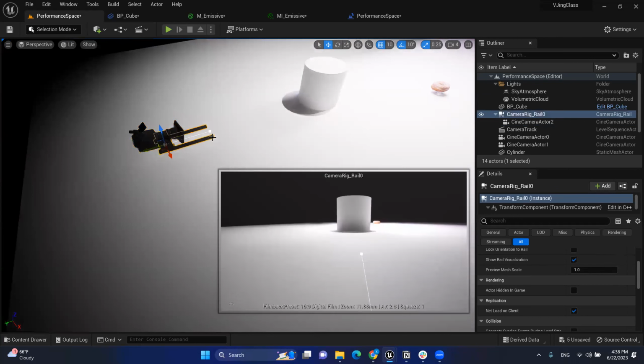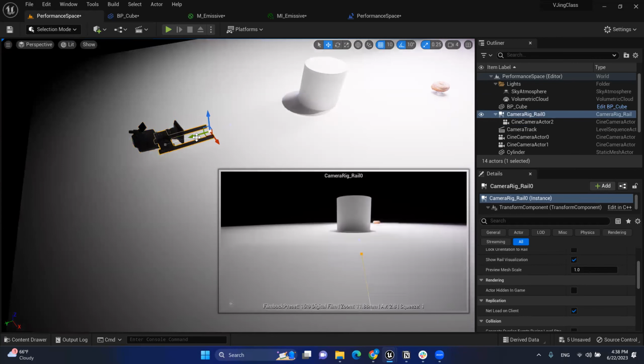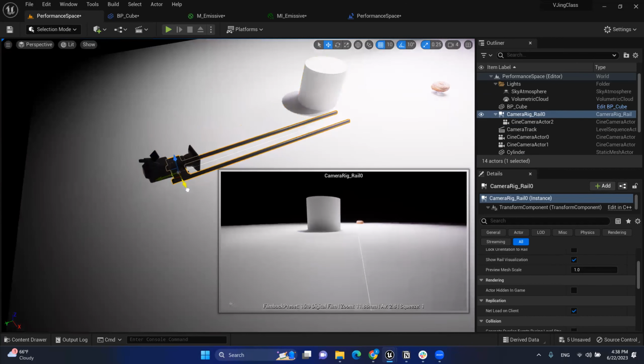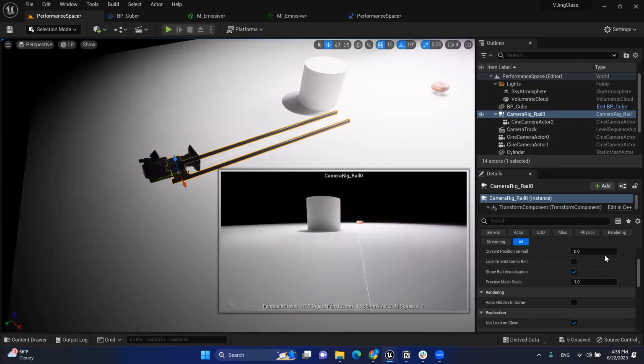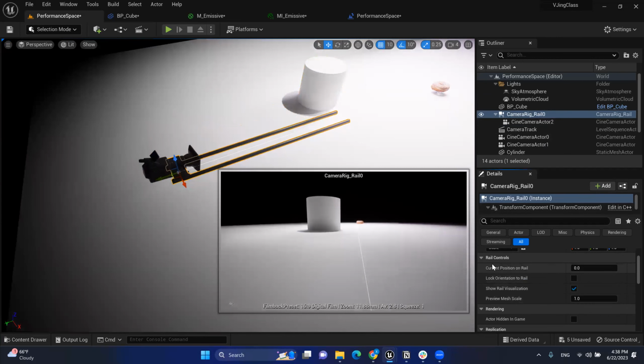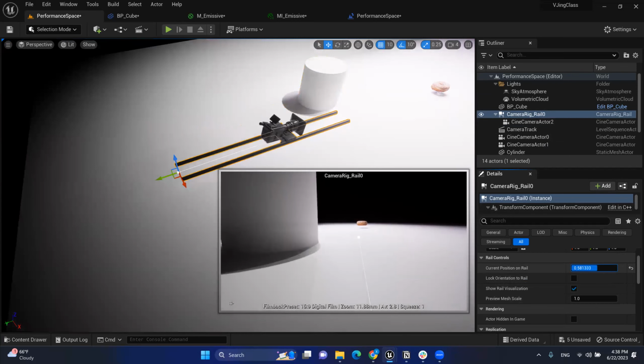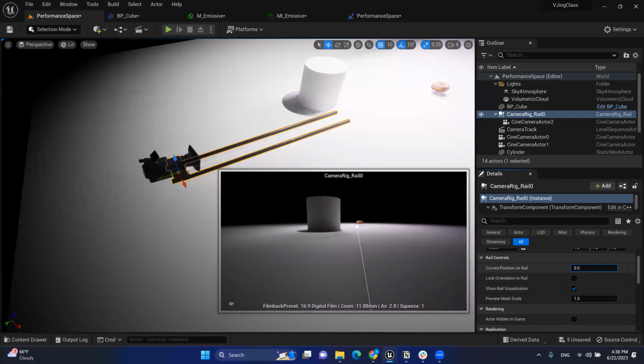Let's make this rail longer by dragging these dots. Oops. Let's move it to the right a little bit. Yeah. So inside the camera rail, when you click on the camera rail, the most important thing is this current position on rail. It starts at zero, and if you drag it to one, your camera will go from the starting point to the end point.